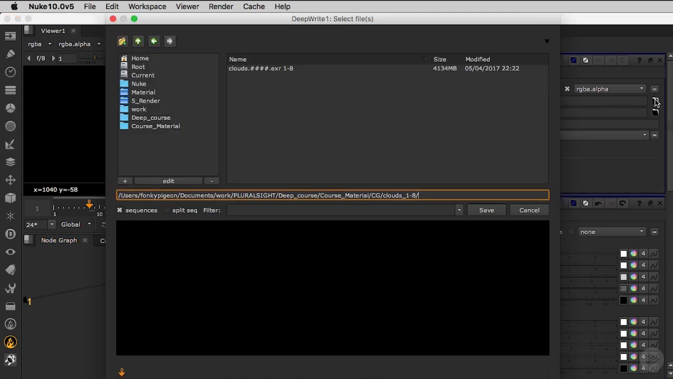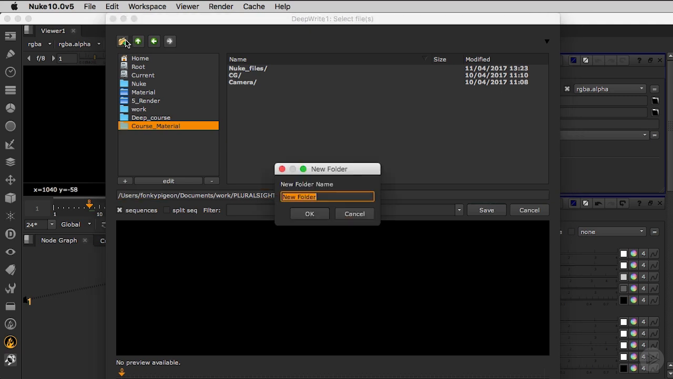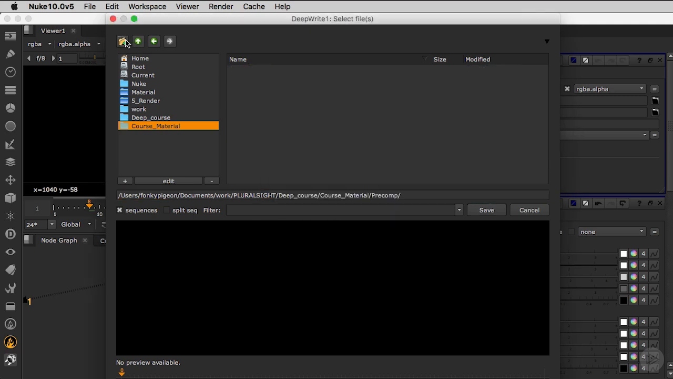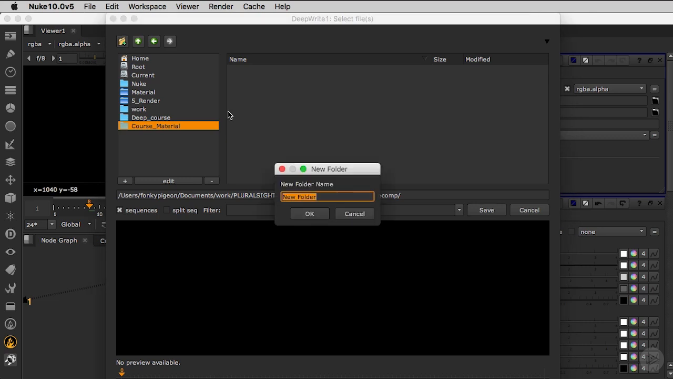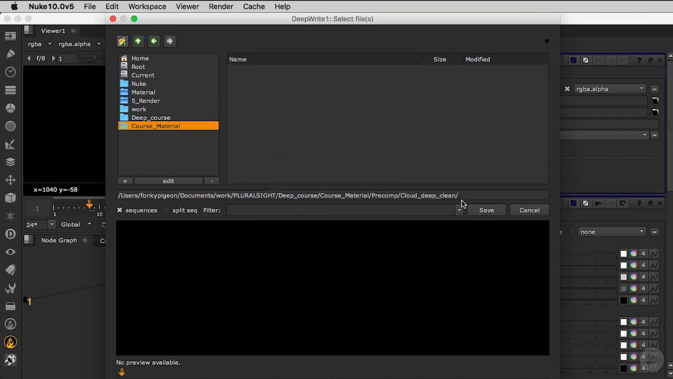Now I can output this precomp, and I will specify the file path. In the course material folder, I will create a subfolder called precomp, and inside that folder, another folder called cloud deep clean, and then my file name, cloud_deep_clean.###.exr.